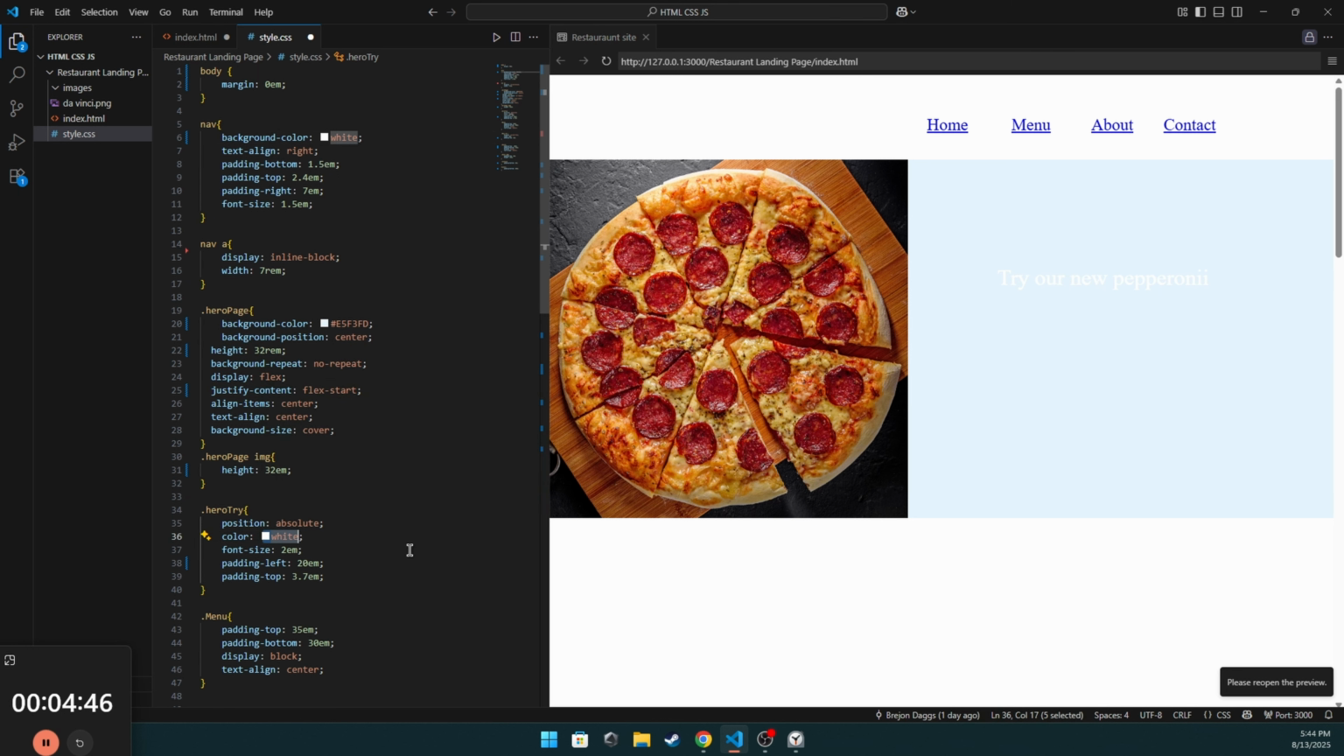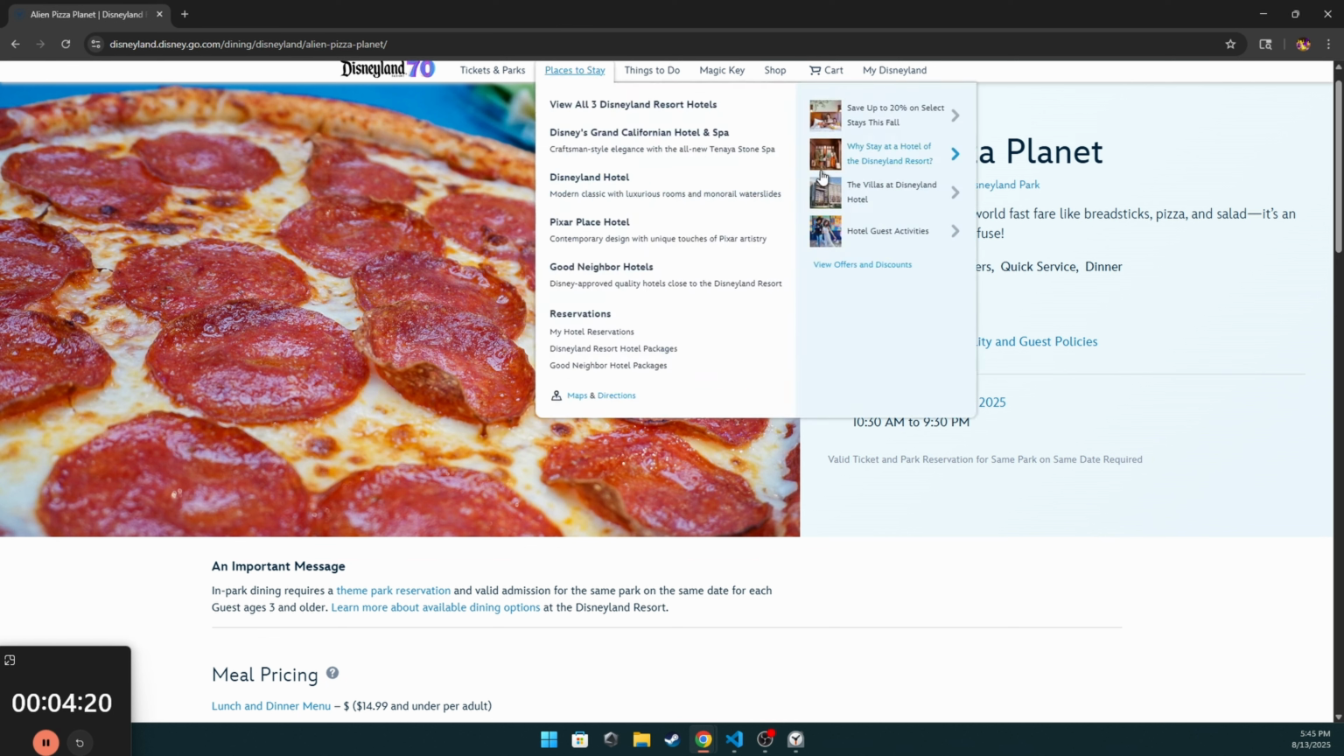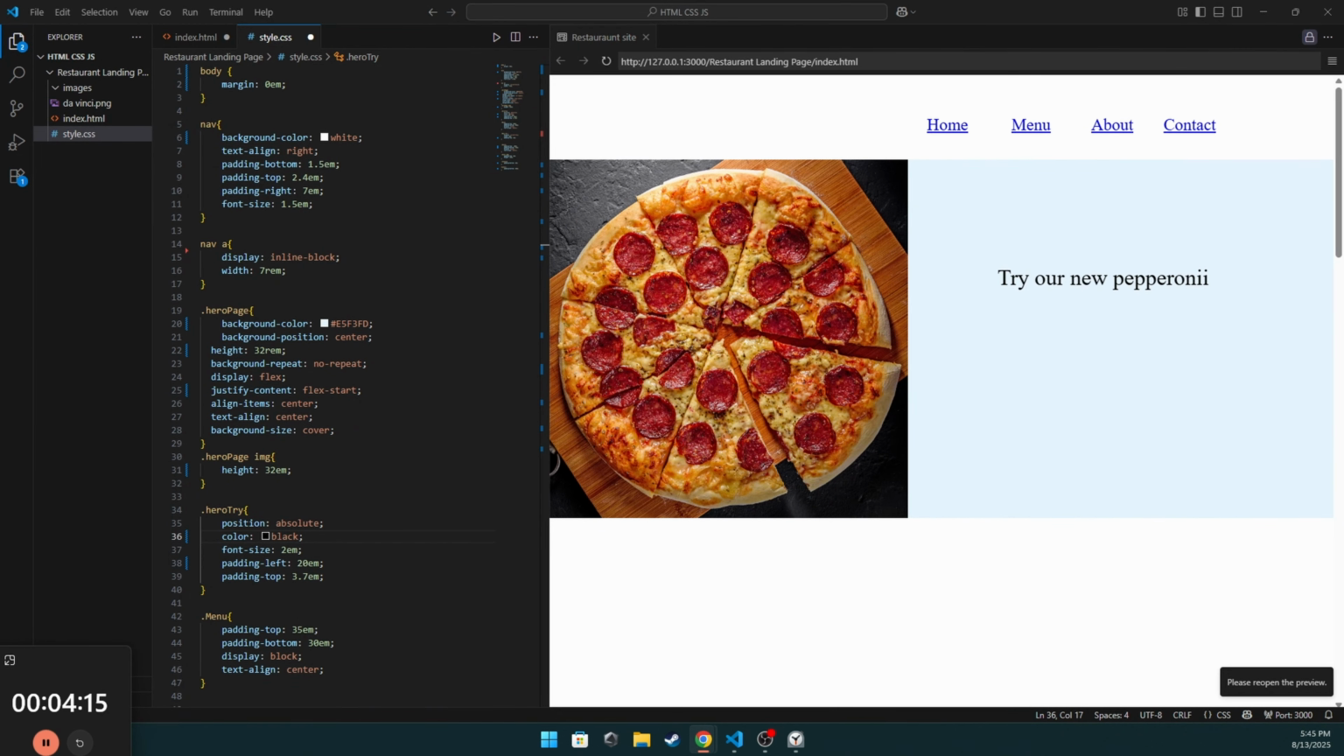Try, instead of white, let's go with black. And then, yep. So we got that. So we need our name. I guess we could just do something similar to that. Name, location.